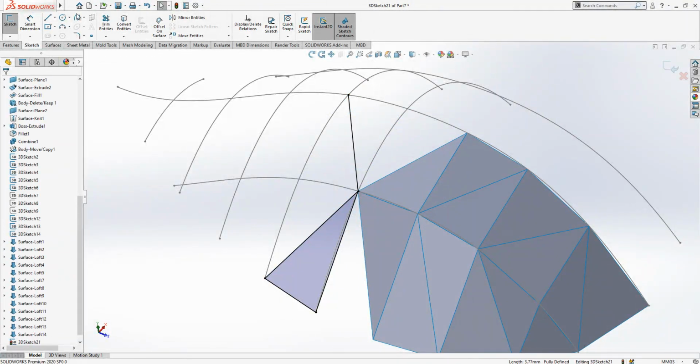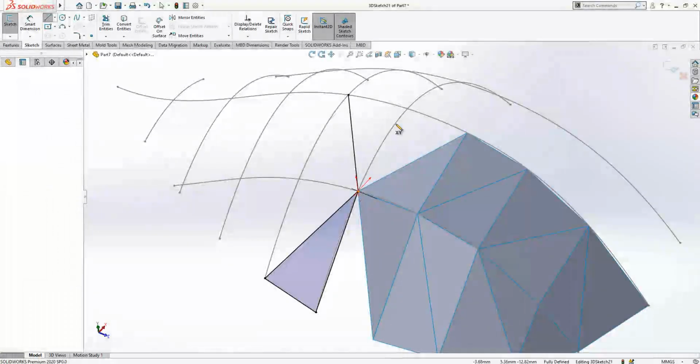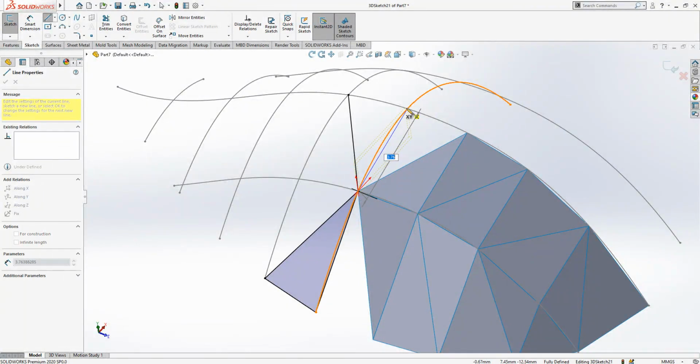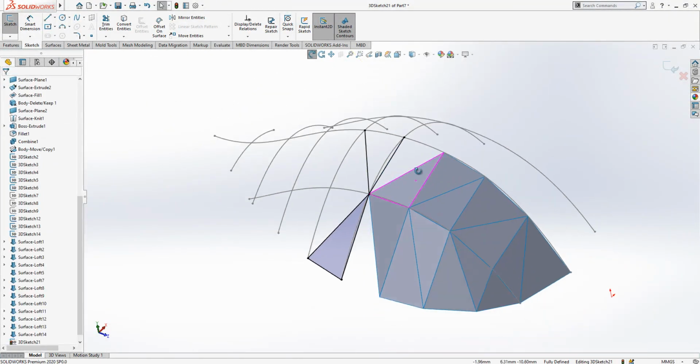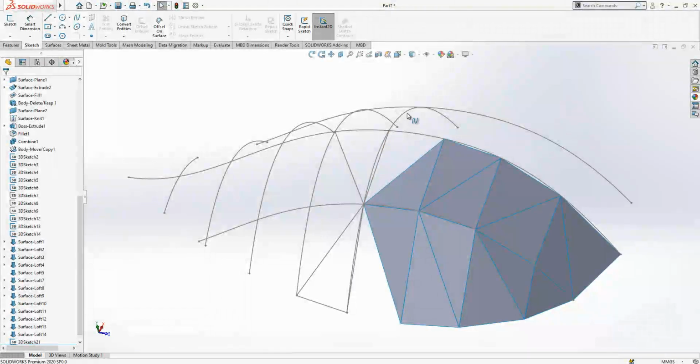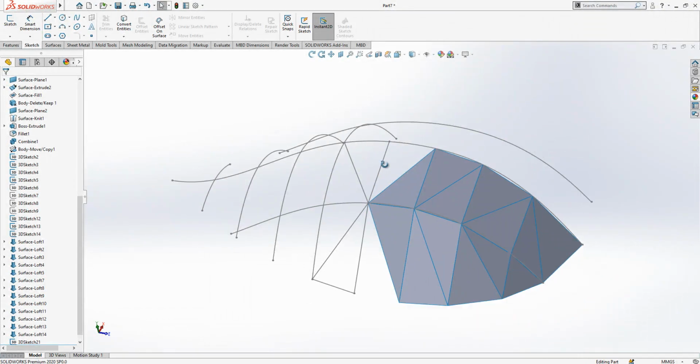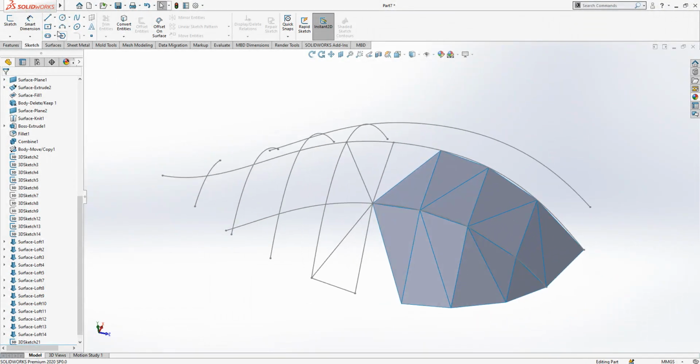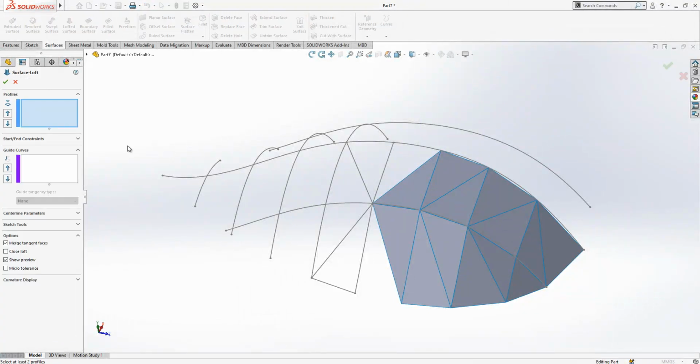This is not fully defined. We are going to create it again. Yes, it's good to have fully defined sketches always. And we can hide this next curve. I hope it is not complicated for you guys.